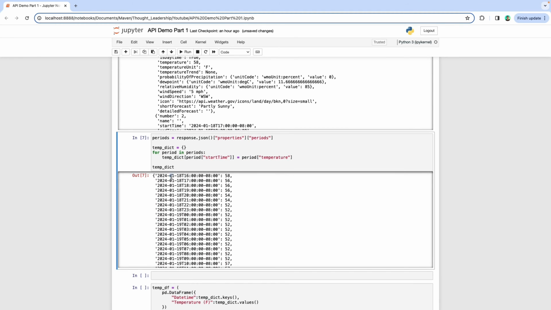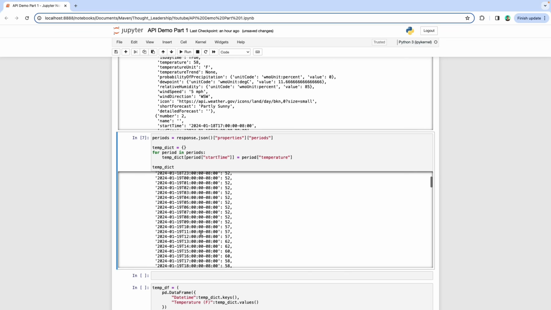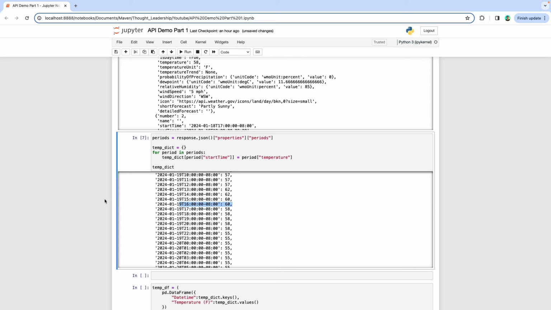And so here we can see that for this first hour, which is January 18th at 4 p.m., the forecasted temperature in degrees Fahrenheit is 58. Then at 5 p.m. it's 56. We see it drop at 8 p.m. down to 54. And then it drops once again at 10 p.m. down to 52. It hovers there for a while. The sun rises. And then at 10 a.m., our temperature rises up to 57 before topping out at 60 degrees at 4 p.m. once again. And so not a lot of variability in temperature. We're close to the coast.